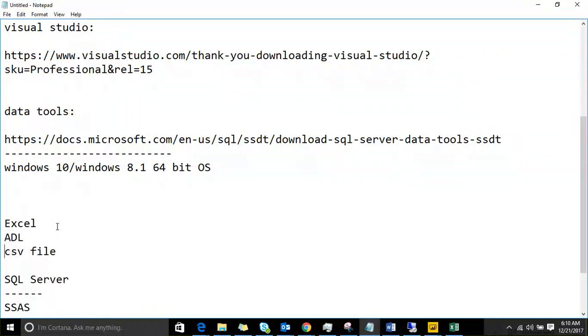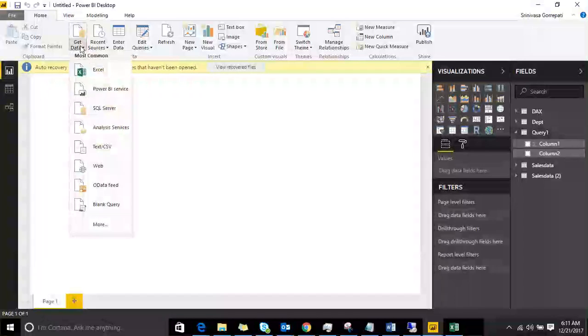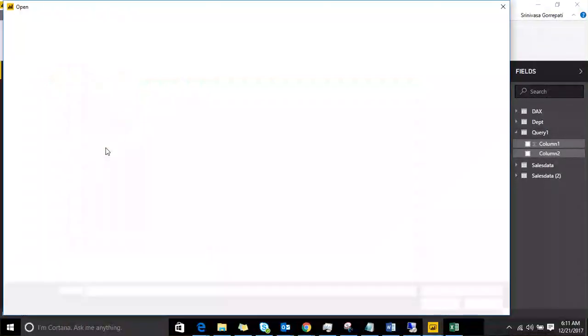Next one, CSV file. If you have data as part of a CSV or a text file, let's assume you are not dealing with any databases, you don't have budget, and you have the data only in CSV or text files, how can you load it? If you want to load the data from a text file, you have the Text/CSV option.